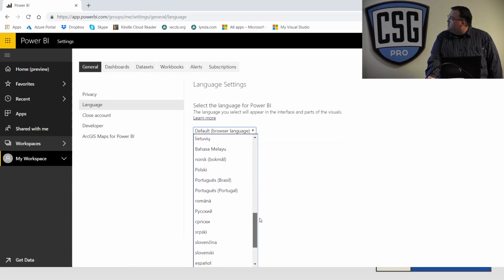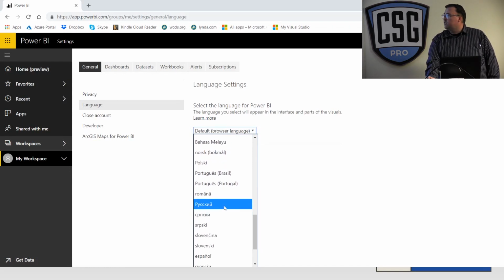One of the challenges you might have is some of these languages are actually going to be in the alphabet of that local language, so you have to know how it's spelled in that local language. So I'm going to go ahead and apply.